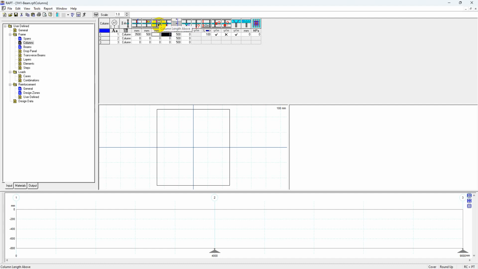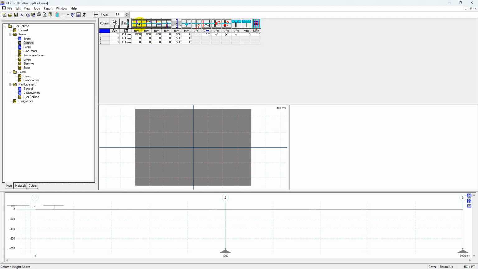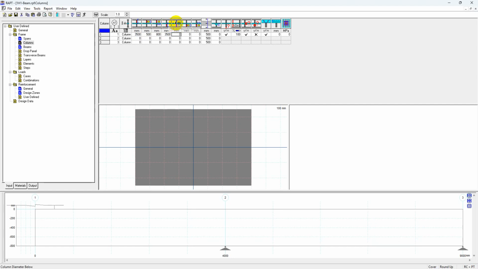This one is the length above. You see that the circular dimension of the column already disappears once you provide the input for the rectangular one. This one we put 800 as the example. Now we have the dimension of the column above and its height. Next one is the column height below. The same thing, we are going with 3.5 meter.